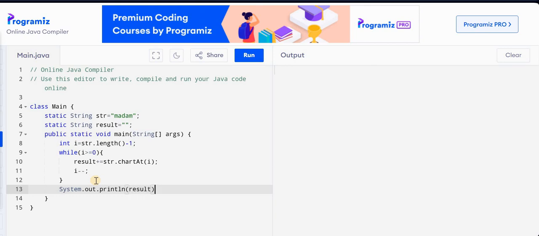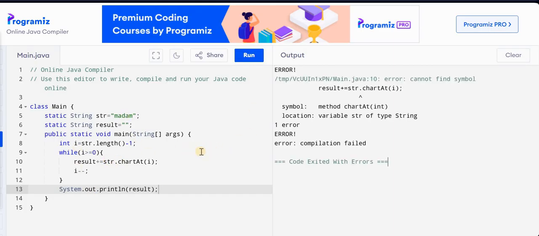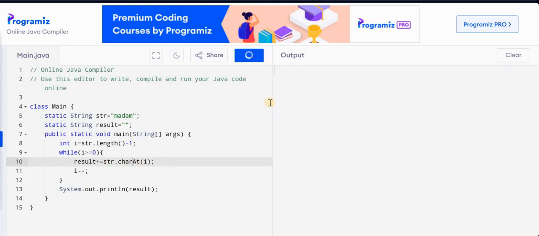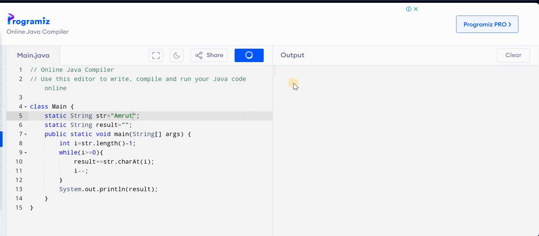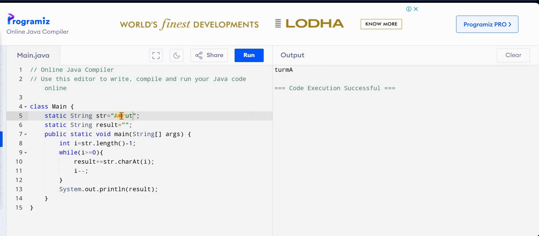What is the result? Okay, let me just compare first, and after that we will see whether it is a palindrome or not. So what is it throwing? It is telling, okay, it should not be cat, it should be char. See, we are getting the result, and let me just give my name, Amrut. Let us check whether it is reversing or not. See, it is reversing.